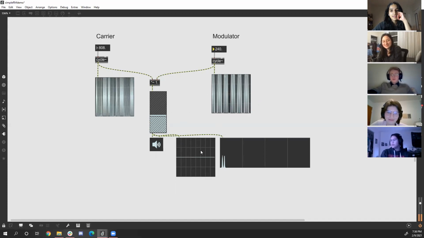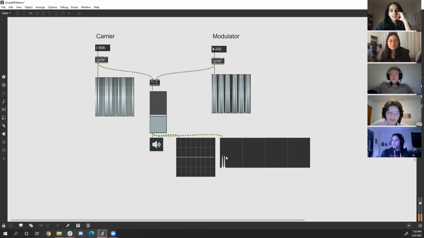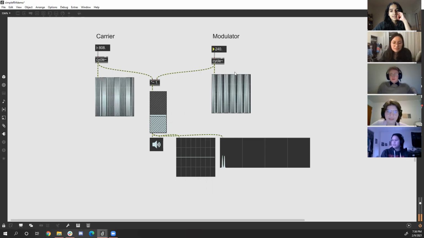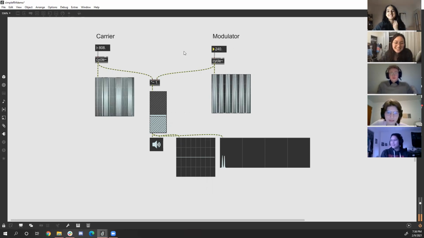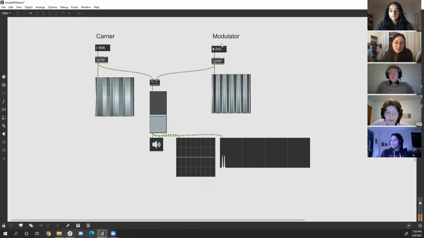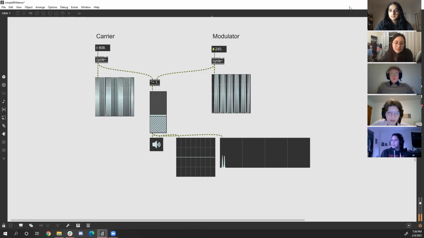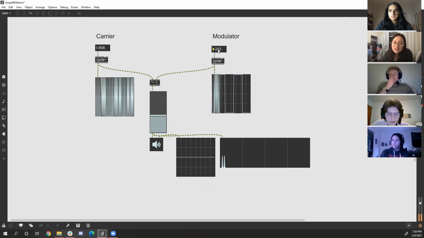As I move the modulator up, if you're watching the spectroscope over here, you can see that we can now see two peaks since 800 plus 200 is a greater sideband now. We have a larger distance between the two peaks. So this is about it for our simple ring modulator. Does anyone have any questions?